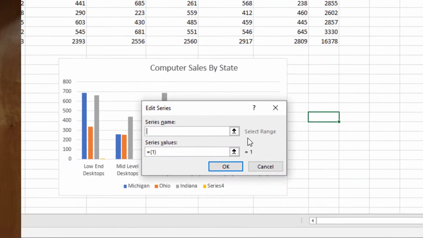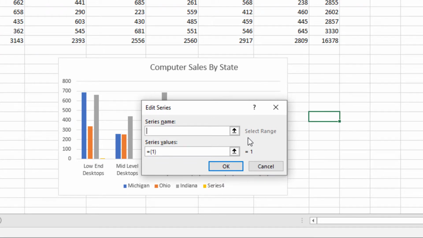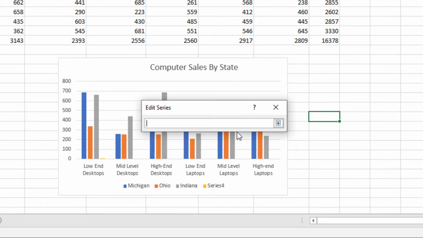Now that the Edit Series window is open, let's add a label for the new data series. On the worksheet, the data series label, Wisconsin, is located in cell A6. 1. On the right side of the series name text box, locate the Collapse button. 2. Click the Collapse button. The Edit Series dialog box appears.